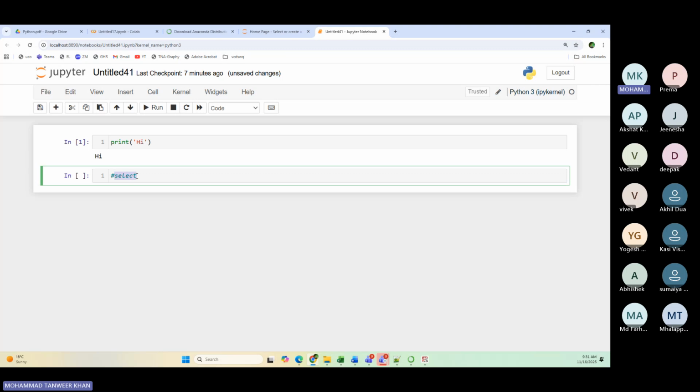Like how in SQL you used to display the data, similarly, in Python, we use print to display something. So if I'm writing print hi, Python will understand that Tanvir wants to print the hi message. But there are some rules which you have to take. Python is very sensitive as compared to SQL.